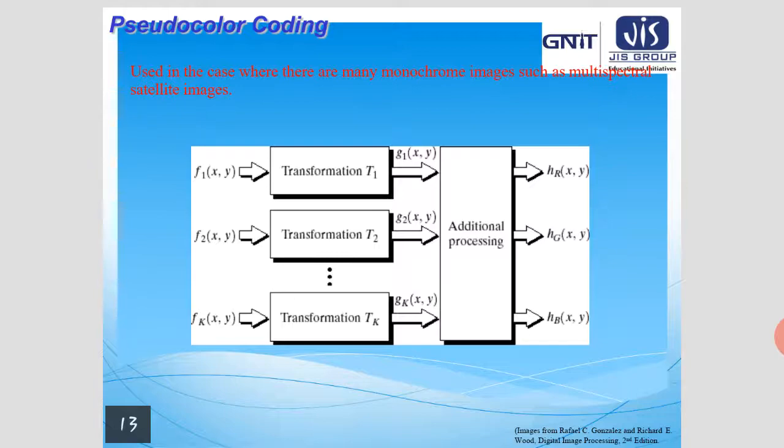These are all given into some additional processing blocks by which we can easily obtain the red component of the corresponding image, the blue component and the green component, which are represented by hR(x,y), hG(x,y) and hB(x,y). So this is pseudo color coding.